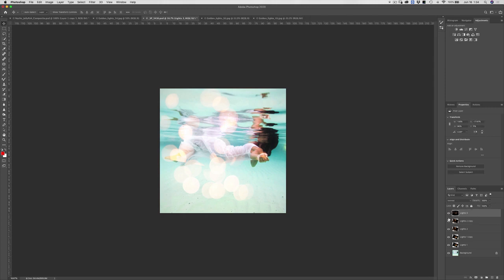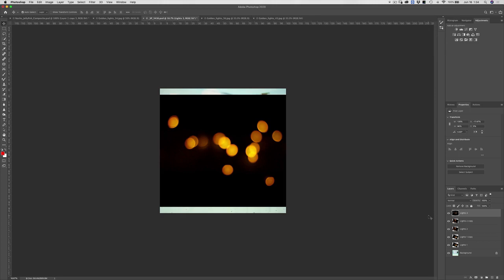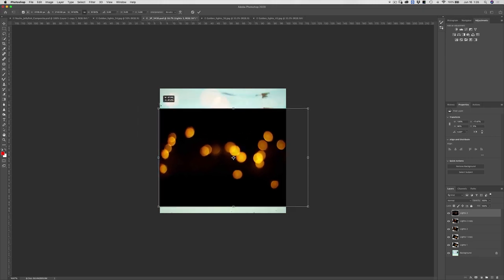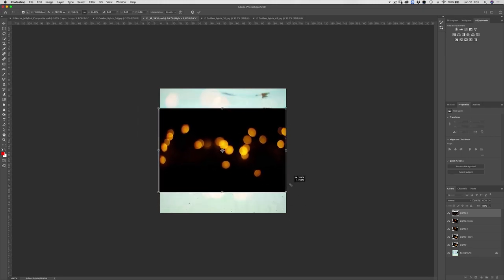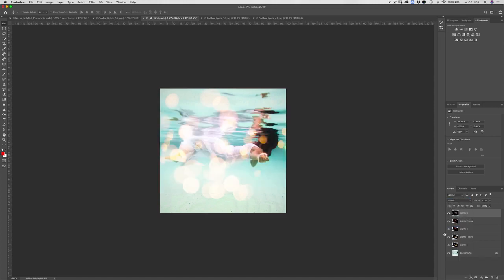And now let's turn on lights 3. Command or Control T to transform as we hold down Shift to bring in the sides of our layer. Now we'll change the blend mode again from normal to screen. Command or Control T. And we will relocate this so that it's a little bit off center, just a little bit underneath there. Okay, so we have added our fun elements.